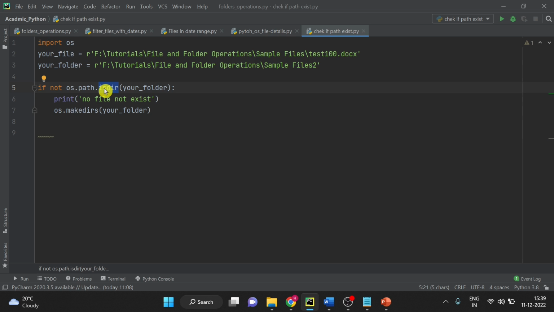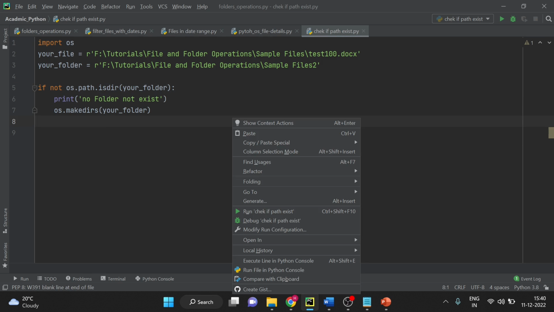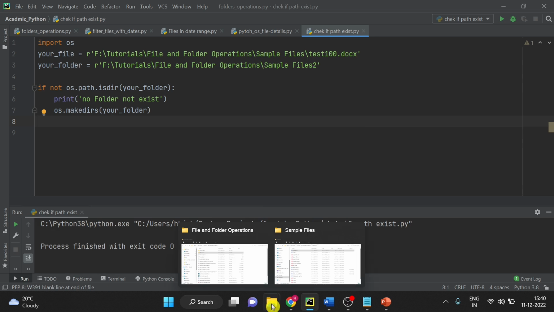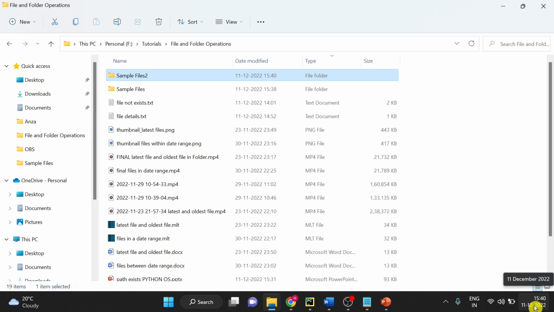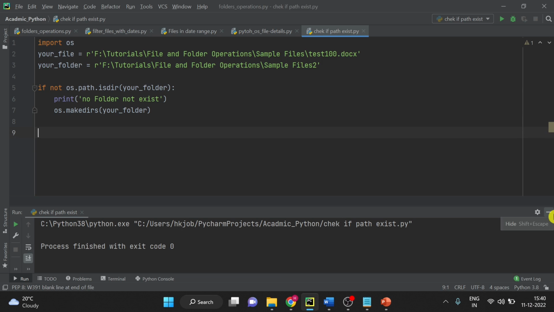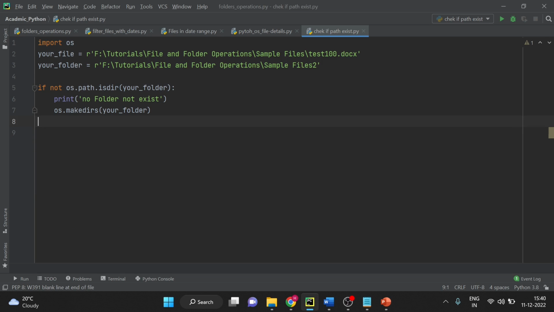So using Python OS, if you want to check if a given path is a directory or a folder, you can use the isdir function of Python OS. Then I will run it and let's see the result. I will go to this now. You can check the sample file was created just now. So this is how you can check using Python OS if a folder already exists or not. If not, how to create a folder if it does not exist.